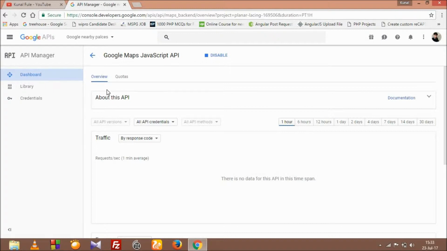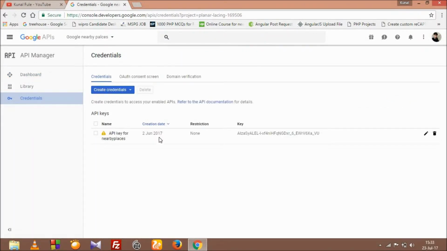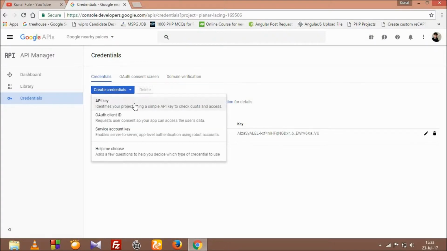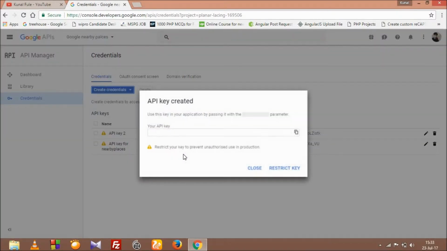After this, to use this API we also need credentials, which is the Google API key. I have already generated a key here for nearby places, but I'm going to generate one more to show you how. Just click on create credentials, then go to API key, and your API key is generated.